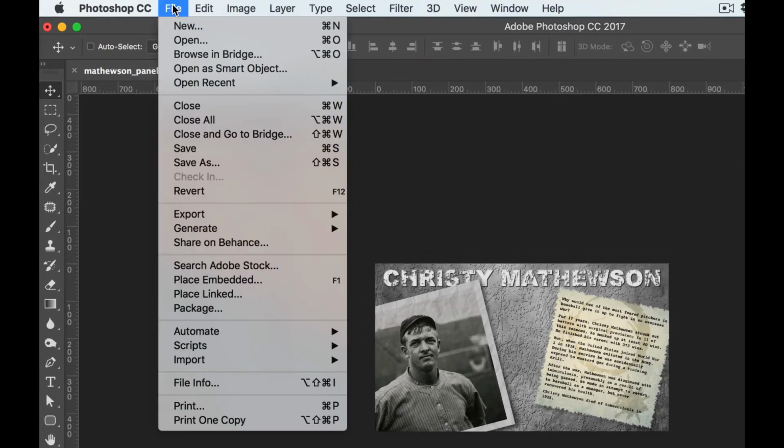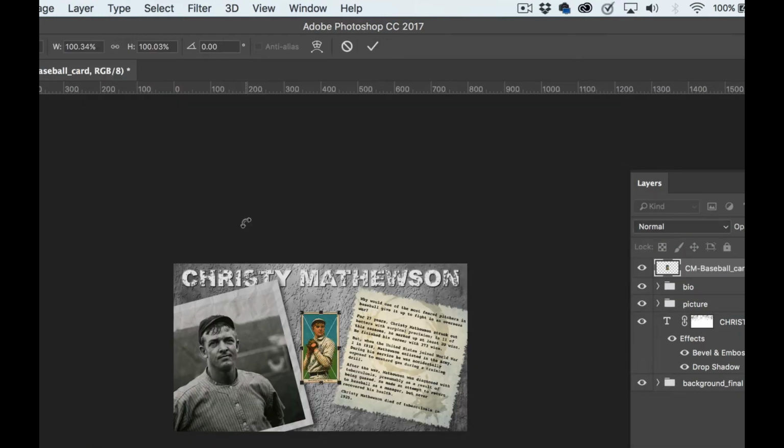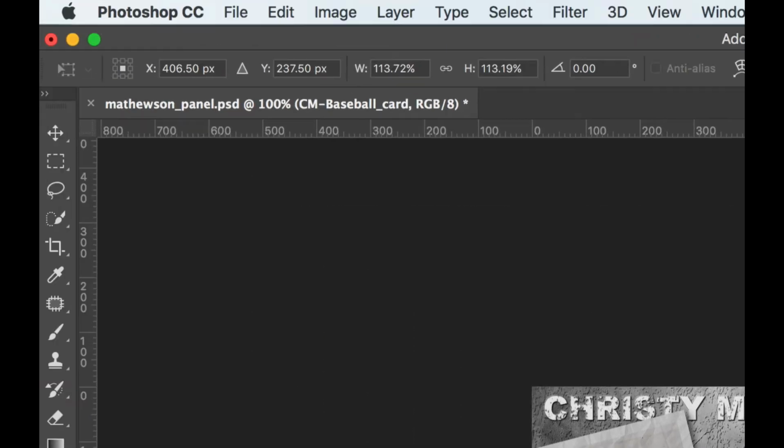composition. Again, File, Place Embedded, choose cmbaseball_card.jpg, and click OK. Now, before we hit Enter, we want to size it up just a little bit to 115%, right around there. If you look at the top, right below the menu, you can tell how much you're scaling it.